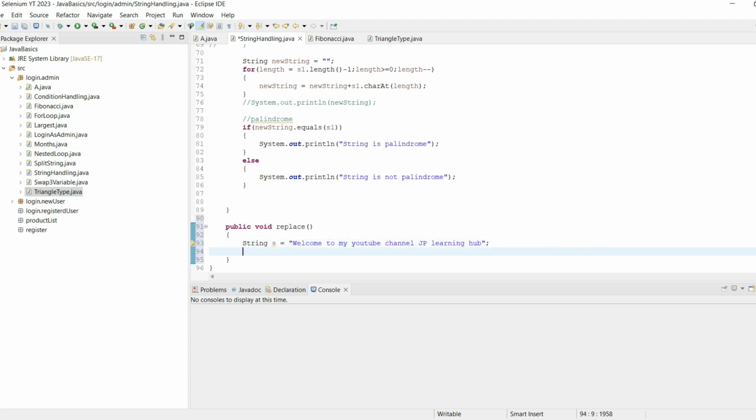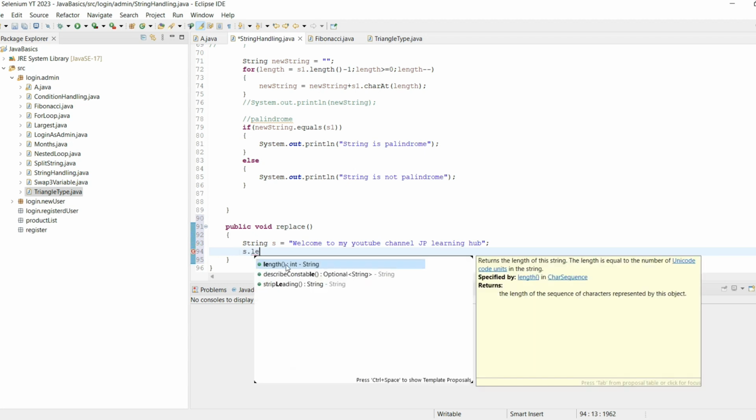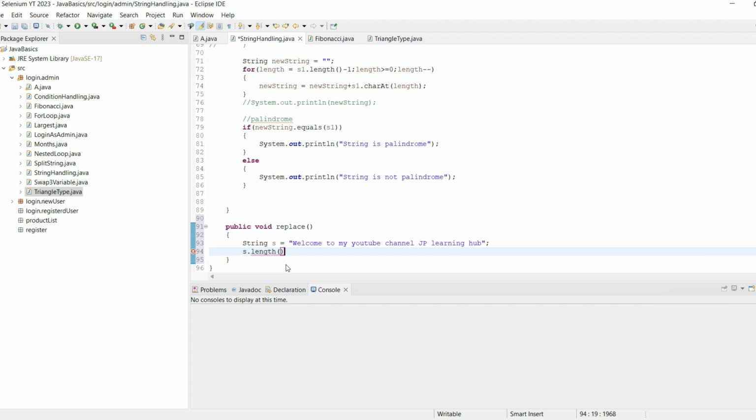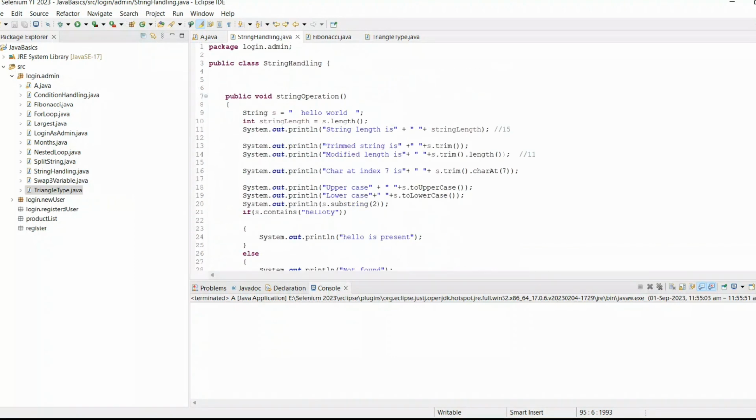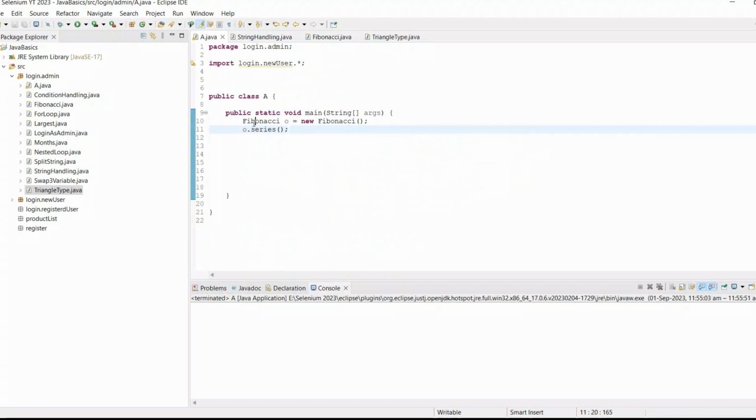How can we do that? The first thing I will do is find out the length of this string. Let me print this first and I will show you what exactly the length of this string is. Let me create the object for this class, StringHandling, in the main method, and then we will run this program. Okay, let's run this one. We are getting the length as 45.